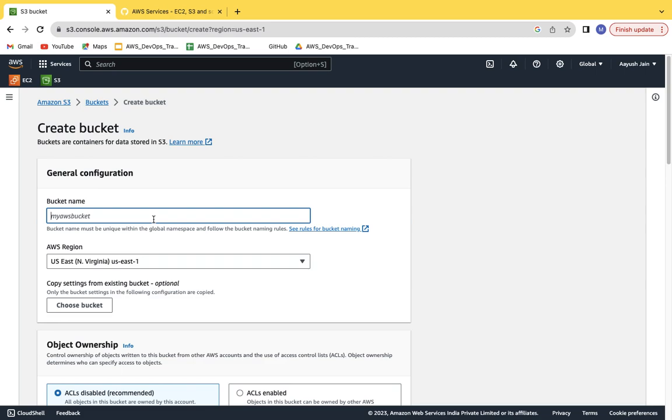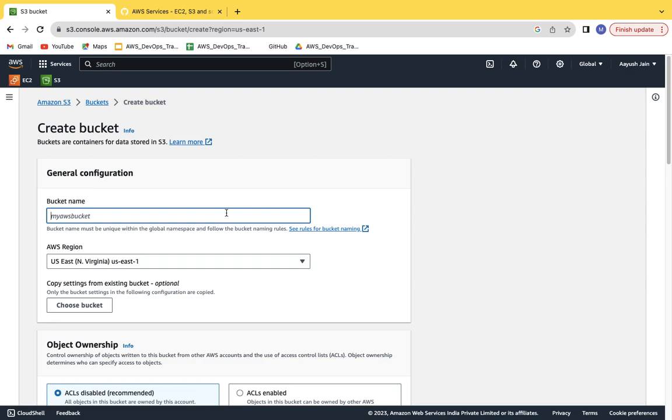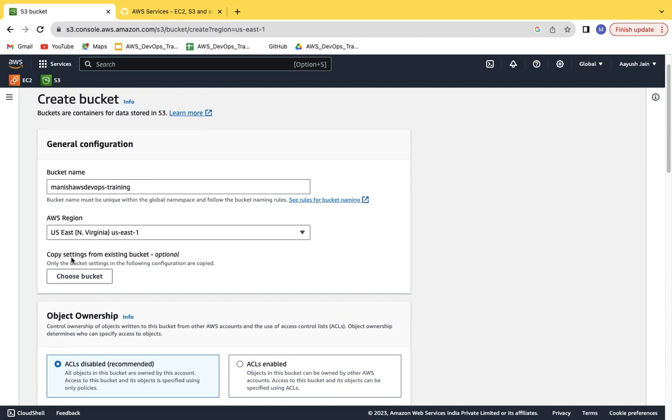The bucket name should be unique across the globe on AWS S3. So let me give a bucket name, your own bucket name, but that must be unique across AWS. Let me try to provide a bucket name like Manish AWS DevOps hyphen training. Let me check if that is available. Okay, it's available. You can copy settings from an existing bucket, but that is optional.